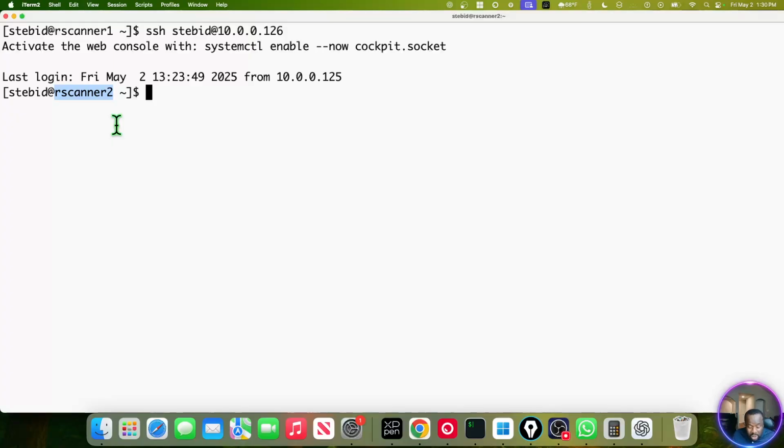So this is how you easily enter another machine without ever needing to type a password. From now onward, I don't have to remember my password for RScanner 2, which is our second server. So I just SSH to it, and that's it, because it has my public key. Now I'm going to show you something really cool.